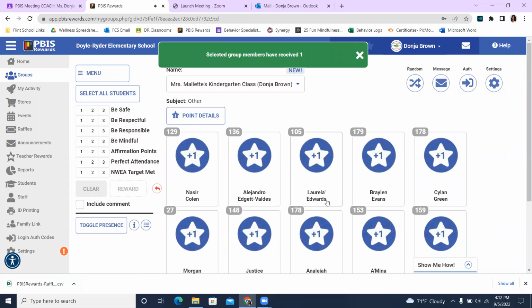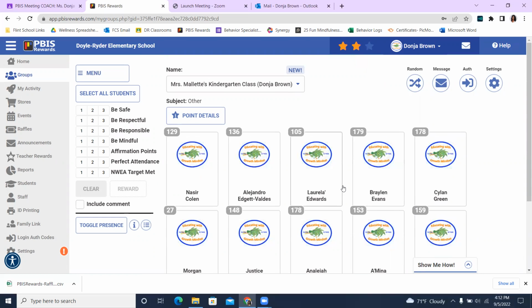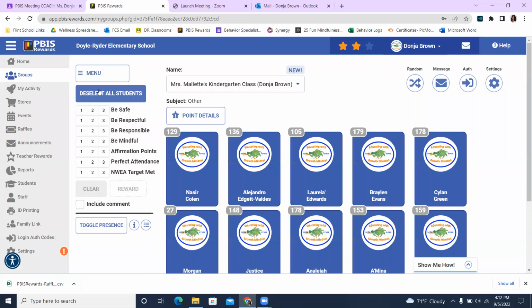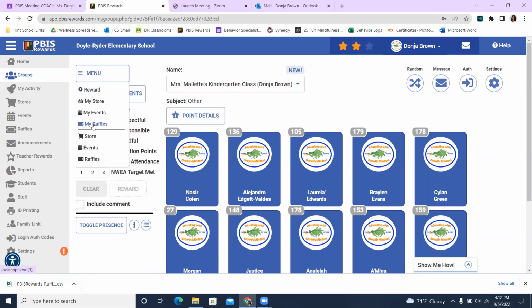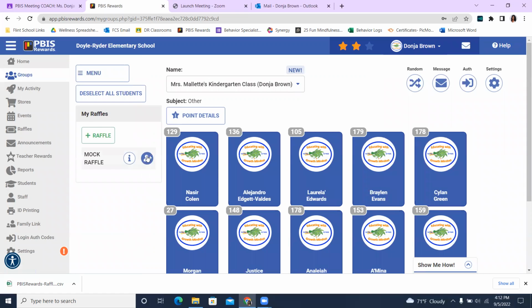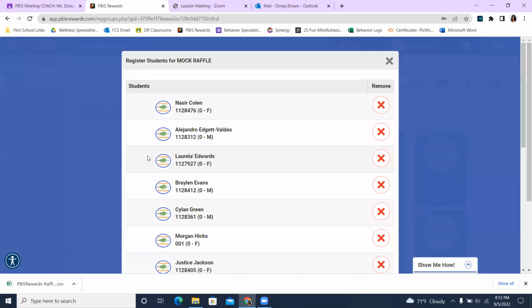And so now that I've given them all a point, they're all qualified to go into the raffle. So I'll go ahead and select all the students again because I want them all to be a part of it. I'll come to my raffles, which again, we're just using for the sake of this example, and go to the add student button.